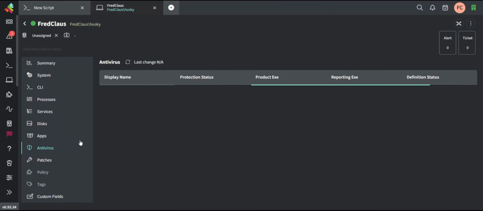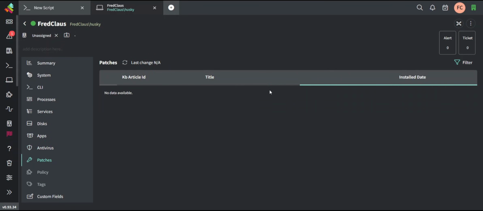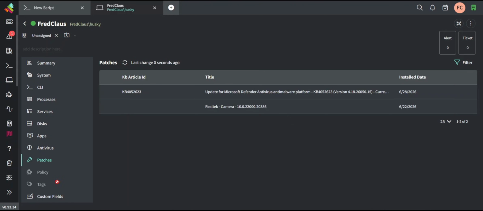And then if you go down here and you click on antivirus, it shows you the antiviruses that are installed and what's turned on and whether they're up to date. Patches again shows you the patches that are on the computer. It doesn't show you what needs to run. It just shows you what's already there. Policies will be set once the machine is adopted to a client, and tags are the same thing.